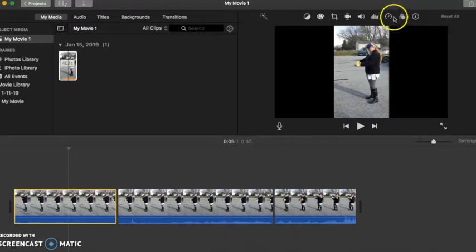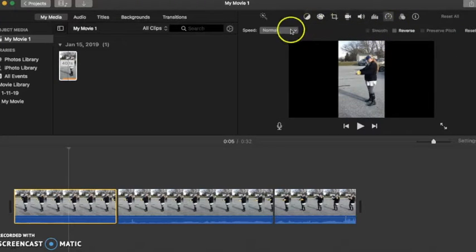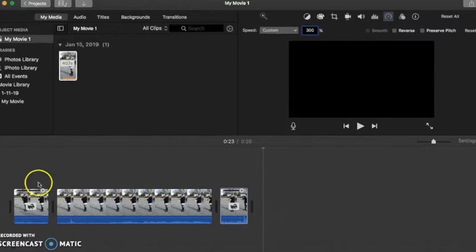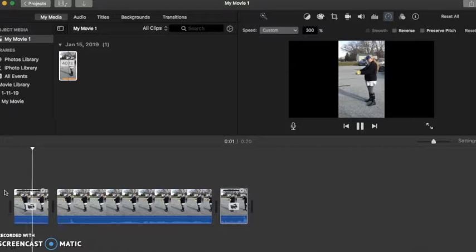To change the speed of a clip, click on it and then click the speedometer icon. You can make the speed different here. I like to choose custom speed. The rabbit shows clips that were sped up. A turtle shows clips that were slowed down. Here you can see the difference between sped up and slowed down clips. This video was already slow or in slow-mo, so the sped up clips are more normal speed.